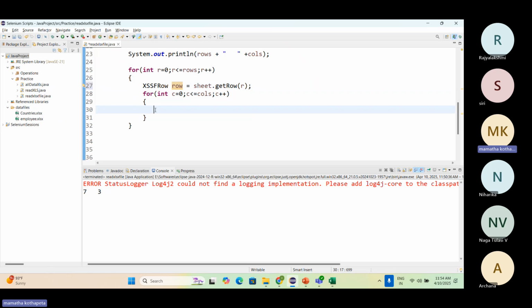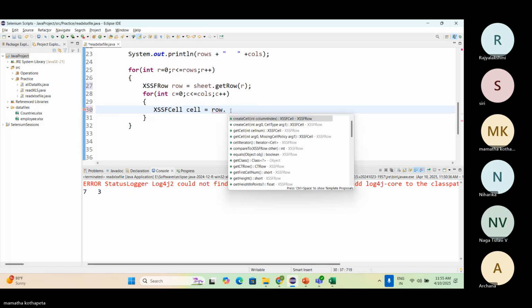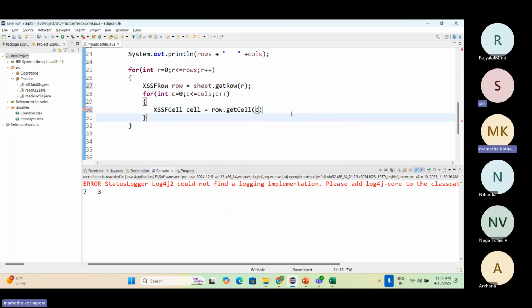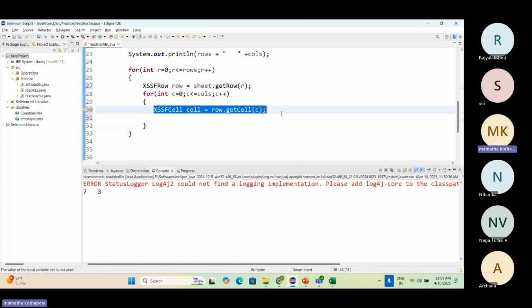C is 0. Again, I have to create what? I have to create the column, cell, right? Sheet dot... sorry, no, row. Yes, because we need to get the row data from row. Row dot get cell, correct? The value is c. Yes or no? Correct? Okay. It's doing good. It's created r, data is loaded. Test. Okay.